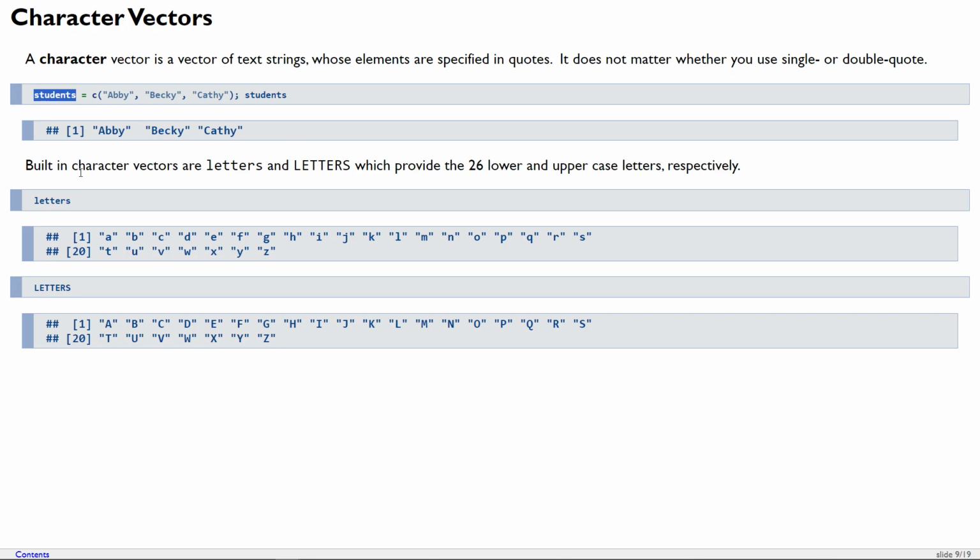And there are 2 built-in character vectors in R, lowercase letters and uppercase letters. If we type letters in the R console, you will see the 26 lowercase letters printed out for you. Similarly, if we type capital LETTERS, we see the 26 capital letters printed out for us.